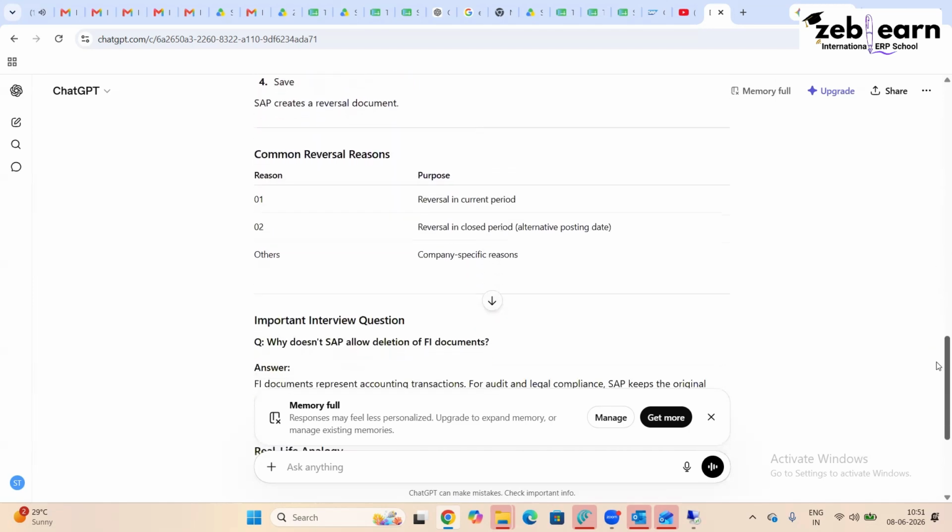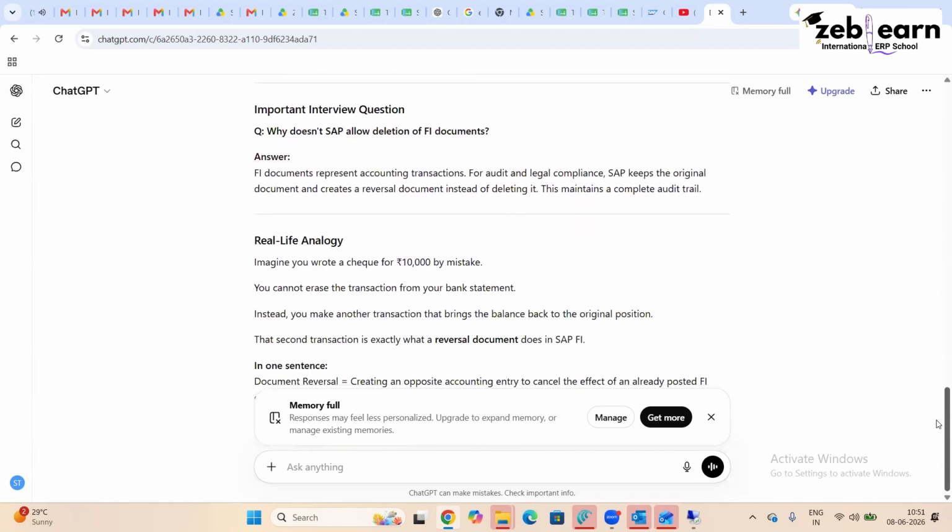Now, we will go. Sanika, can you read why doesn't SAP allow deletion of finance documents? Why does SAP not allow deletion of FI documents? FI documents represent accounting transactions for audit and legal compliance. SAP keeps the original document and creates a reversal document instead of deleting it. This maintains a complete audit trail.